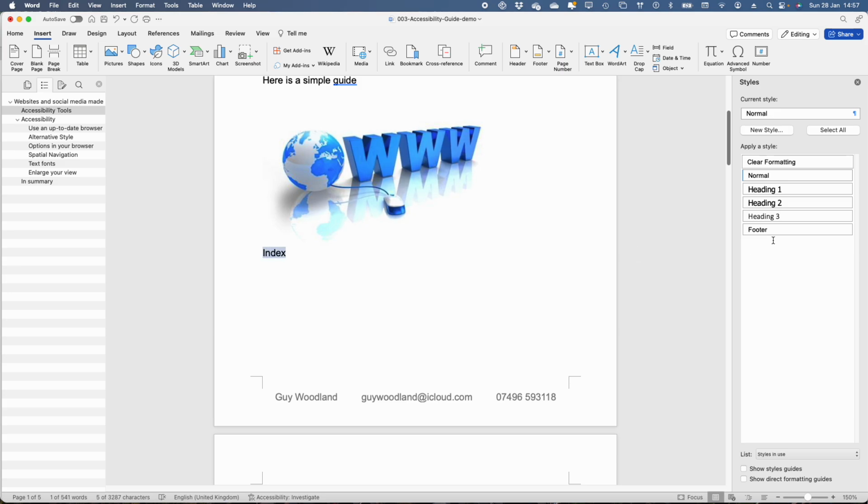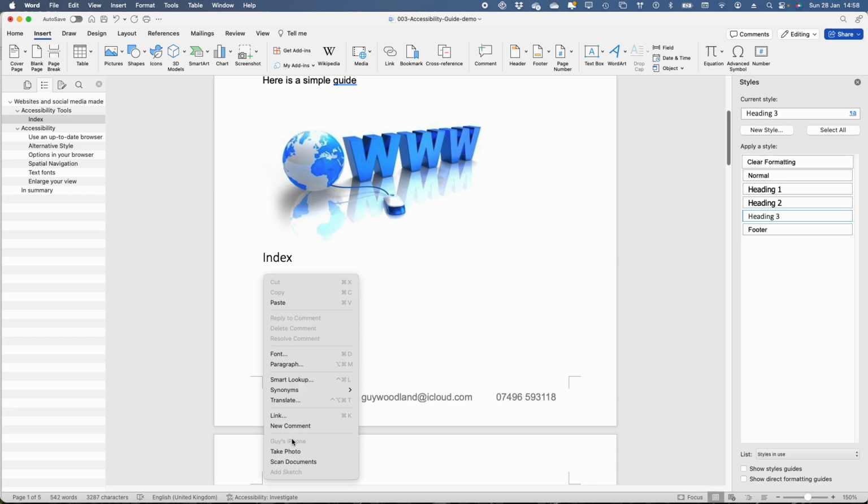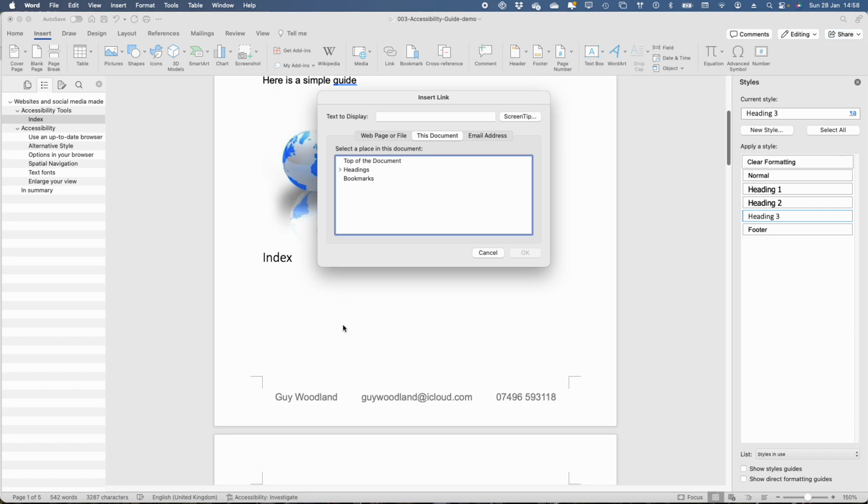This index, I need it to be a heading 3. As you see, it's just popped up there under accessibility tools, so it's now in the headings. So the way we do this is we create an internal link. So you go to the link, and what we want to do is go to the accessibility section. So we highlight that.